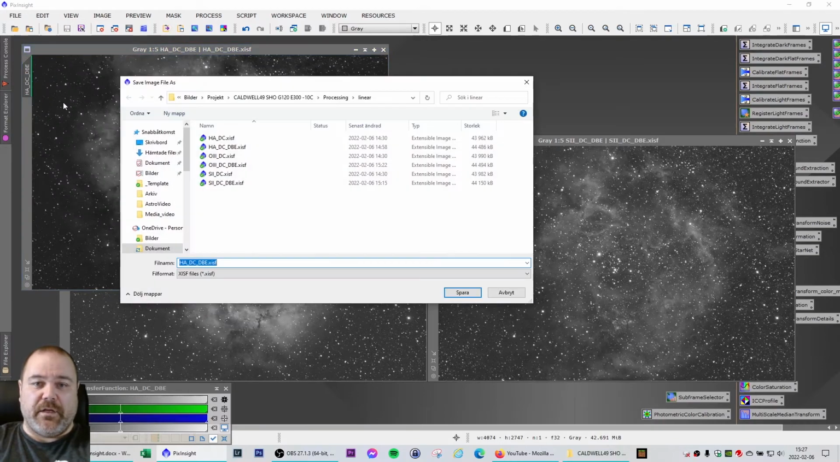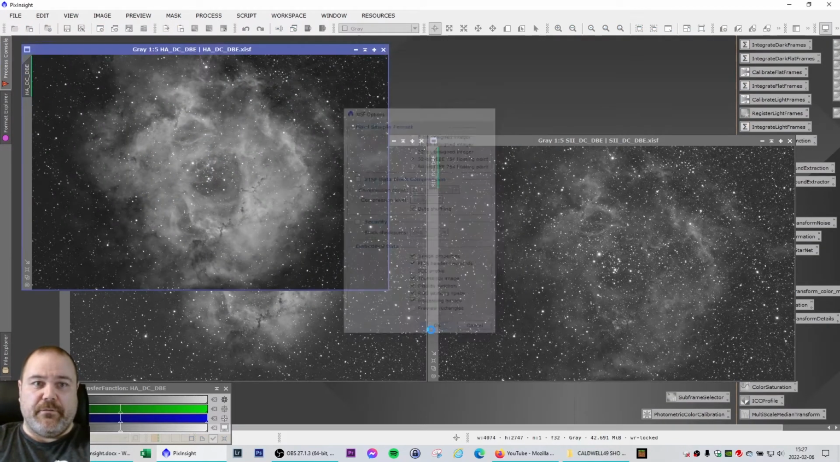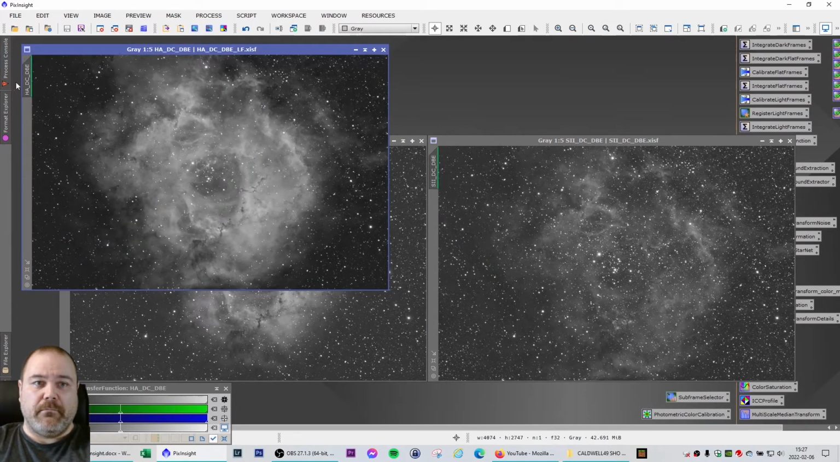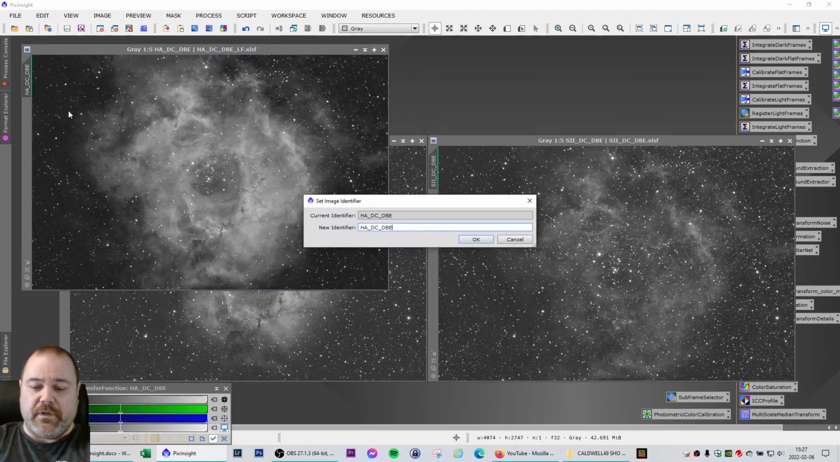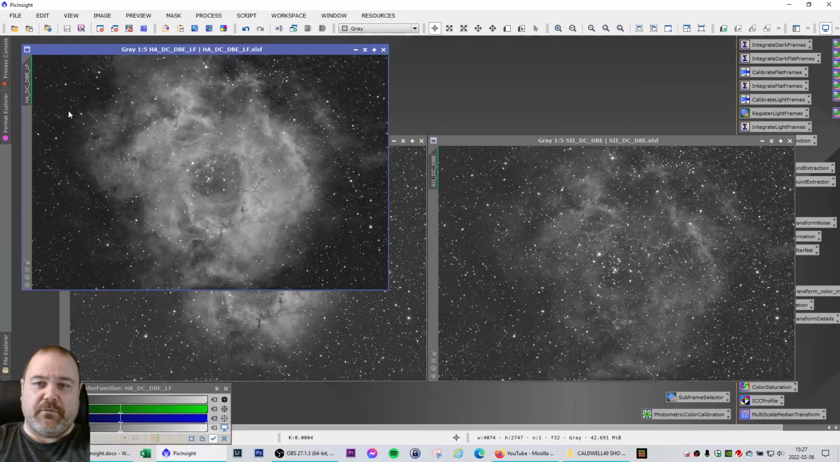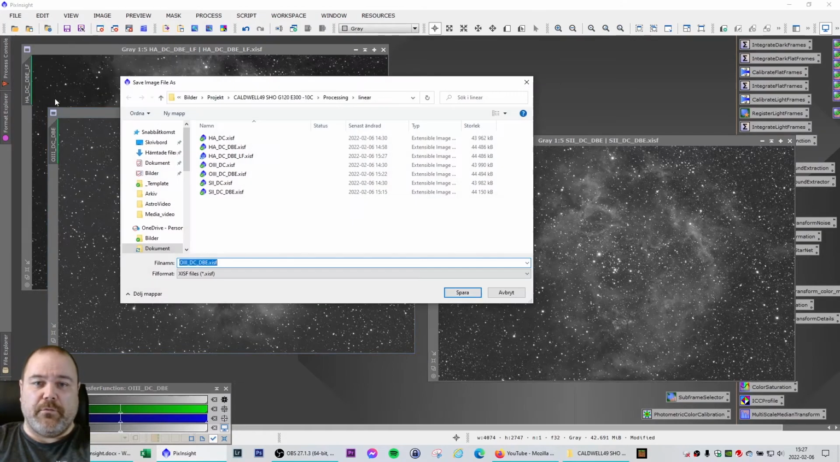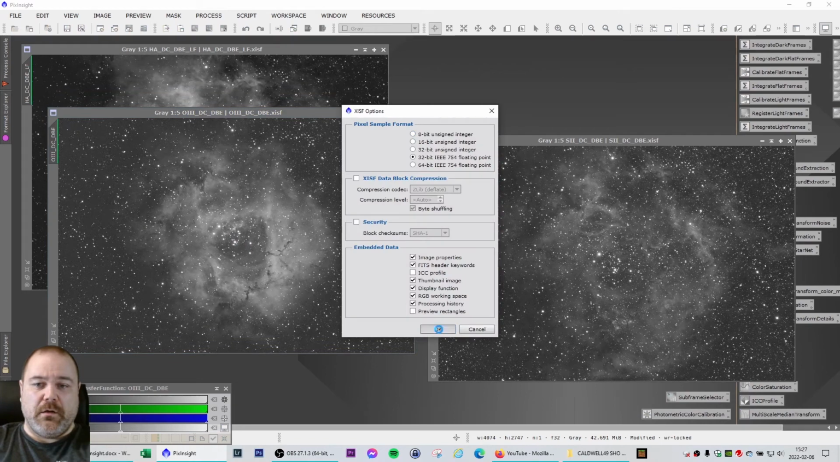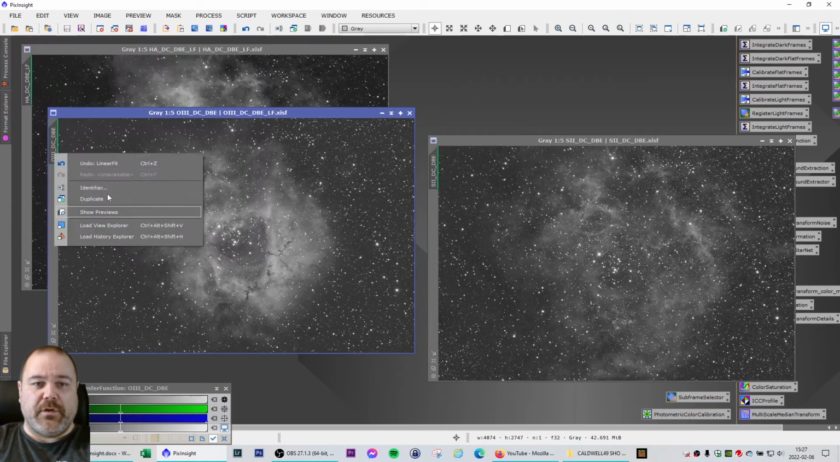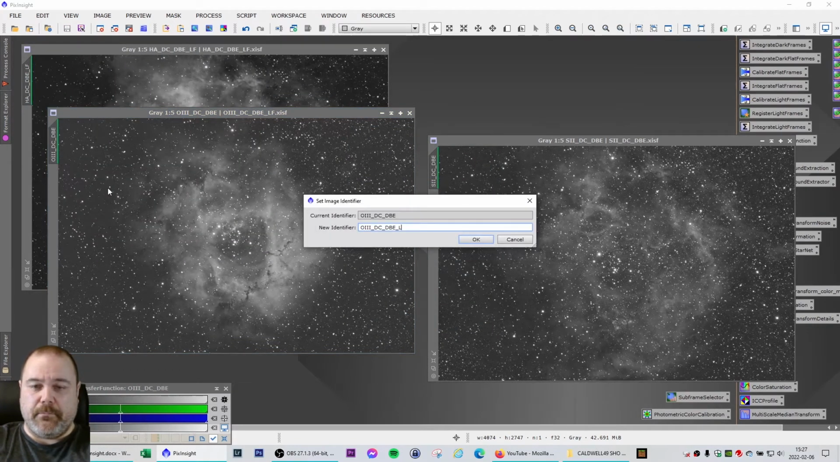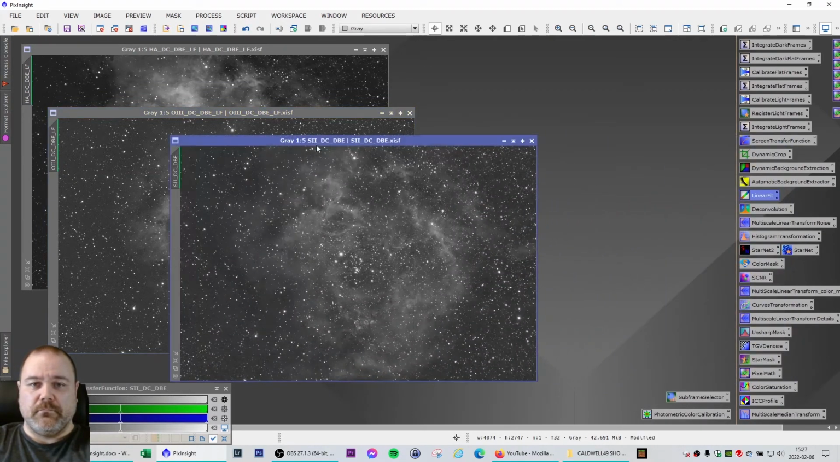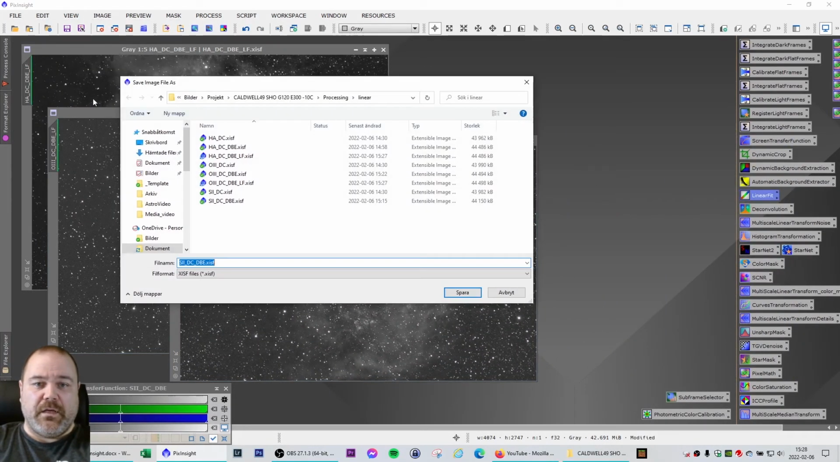So I will save that as linear fit. I will also select the identifier, and I will save the O3, and I will also change the identifier and the S2.